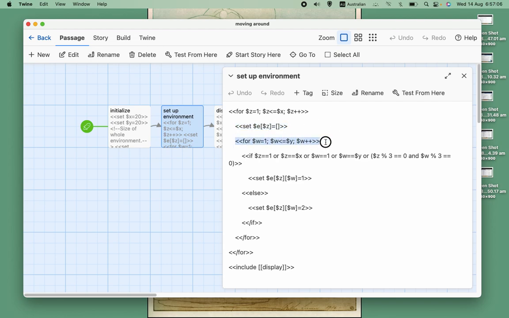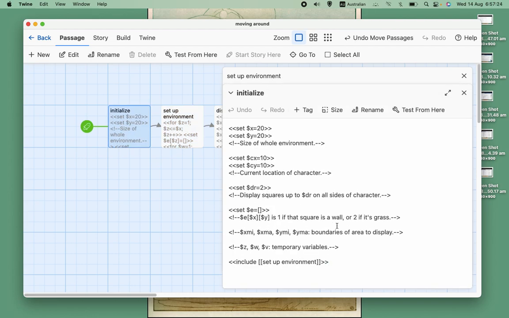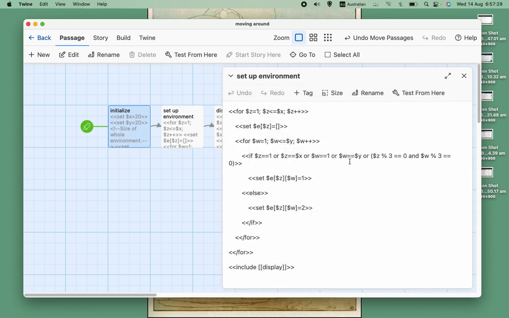Then we have another for loop going from 1 to y. Then we have a fairly elaborate bit of code. If one of these things is true, we set EZW to 1, and if none of those things are true, we set EZW to 2. Remembering that EZW equals 1 is the same thing as saying that EZW is a wall, that particular square is a wall. So when is it a wall? Well, if Z equals 1 or Z equals X, or W equals 1 or W equals Y.